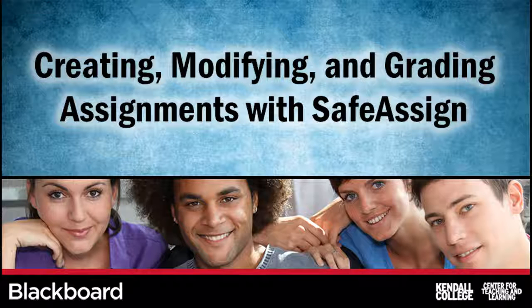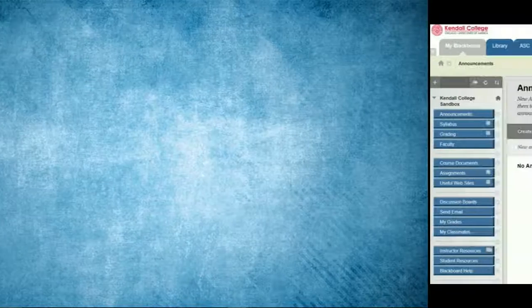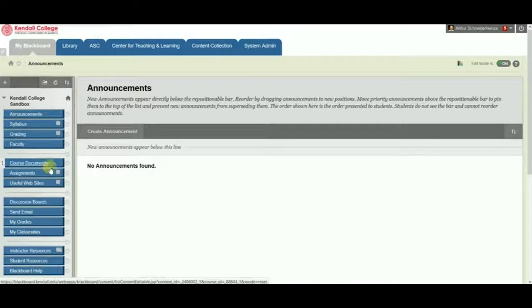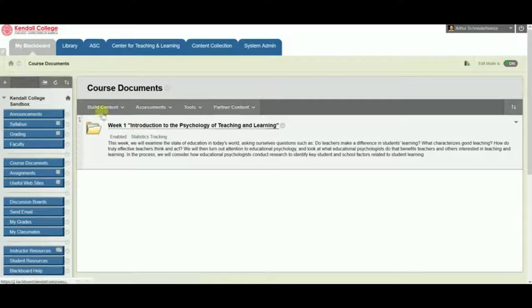Finally, you will learn how to view students' work directly in the Grade Center, as well as viewing the student's originality report. To create or edit an assignment that checks students' work for plagiarism, go into your course site and click the area of your course where you want the assignment to exist. For example, course documents, and then the weekly folder.